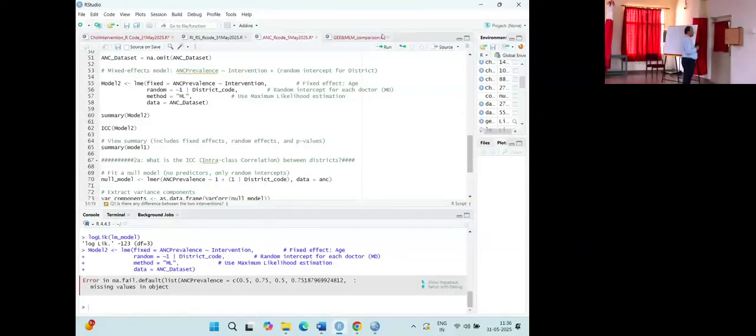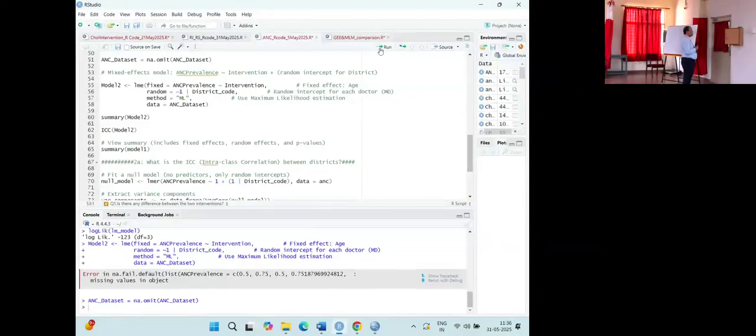We have to give NA dot omit, because there are some missing values.